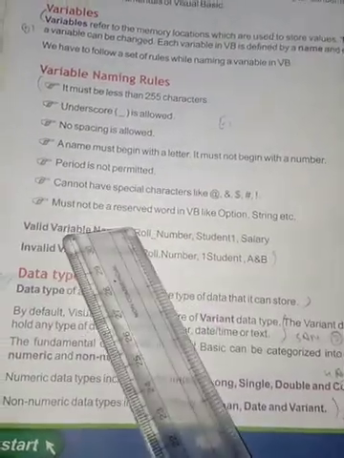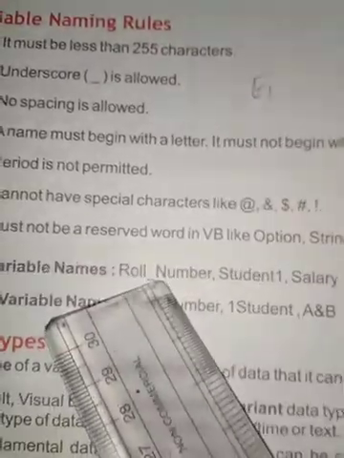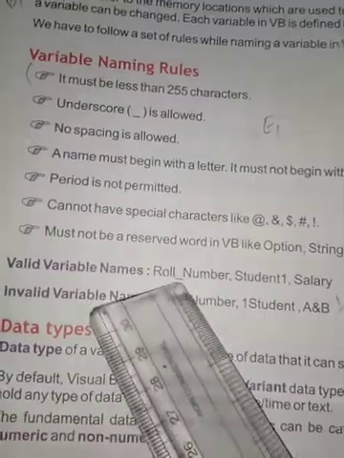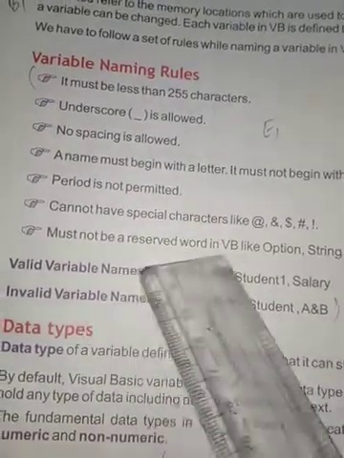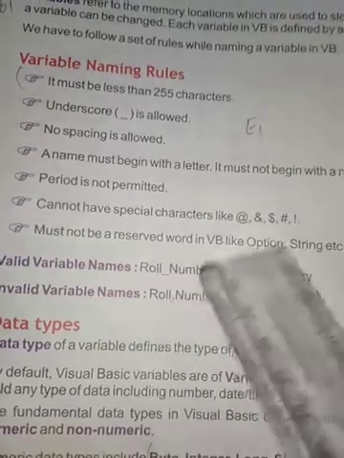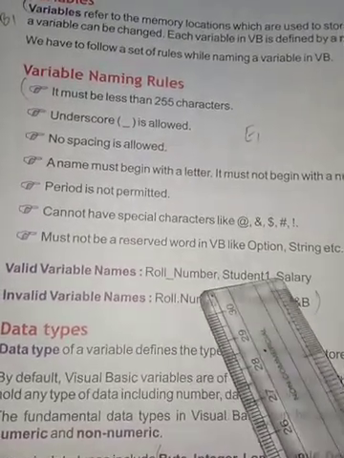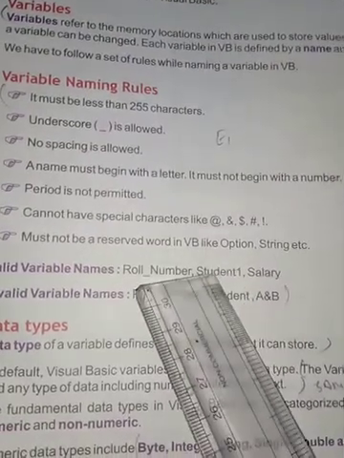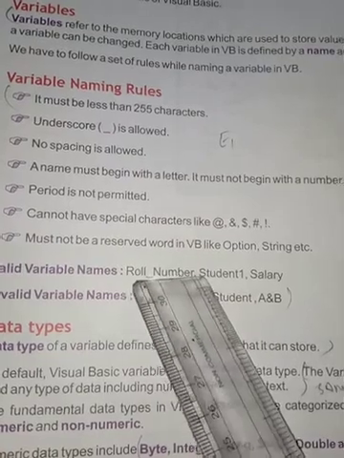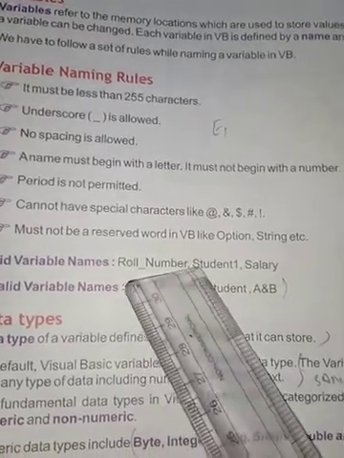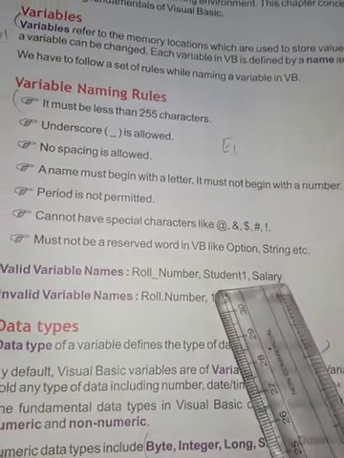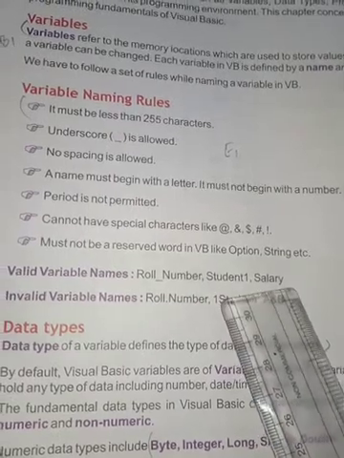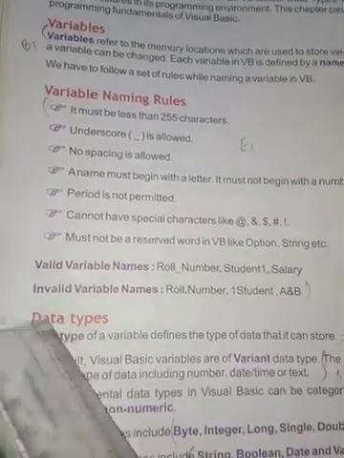Valid variable names. Roll_number: here you cannot give space because no spacing is allowed, so they've given underscore and separated the words. Student1: here they've given the number at the last. It must not begin with a number, but it can be anywhere after the first position. Then salary: it starts with an alphabet, and no special characters are used. So these are the valid variables.